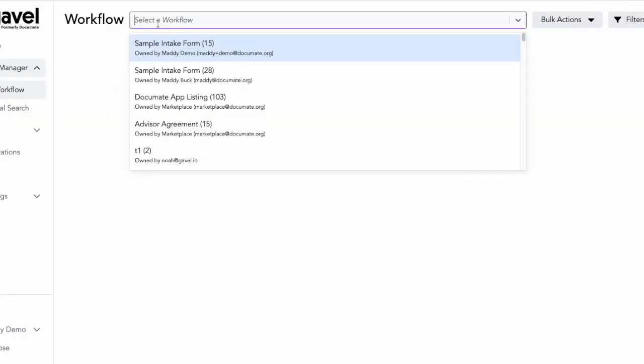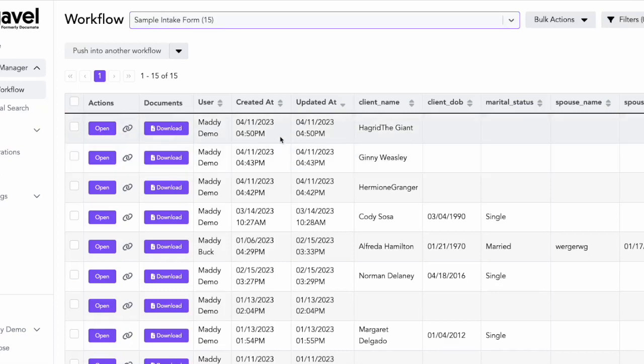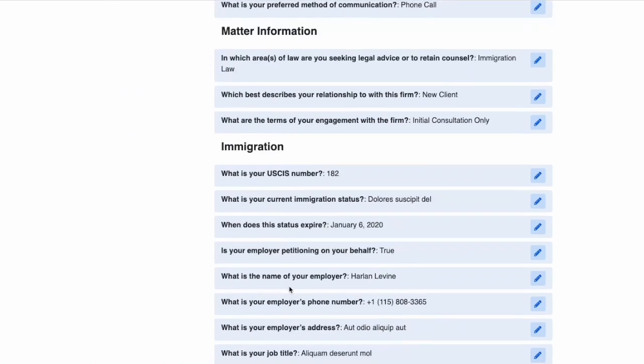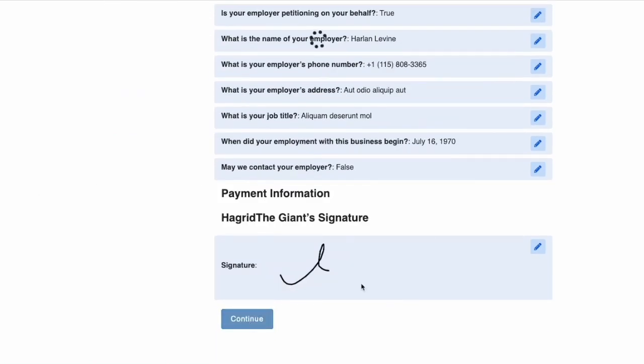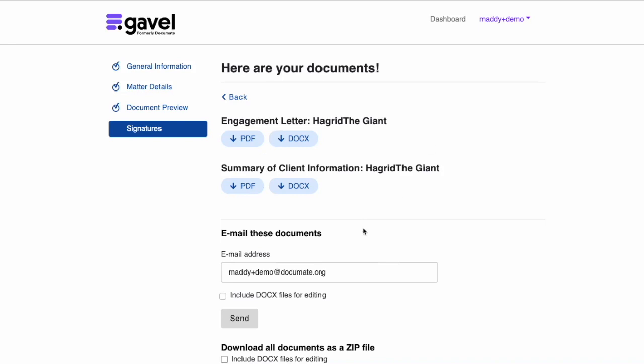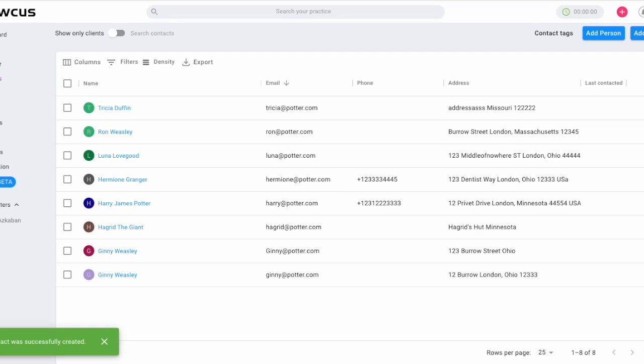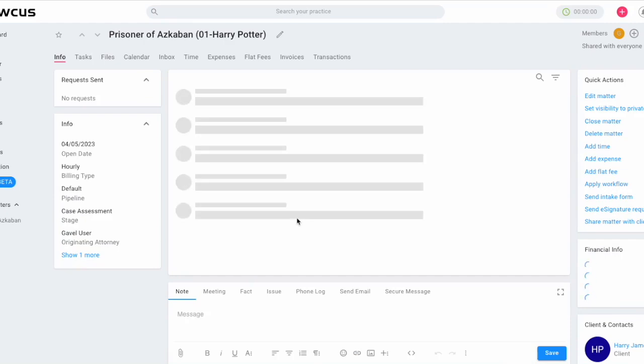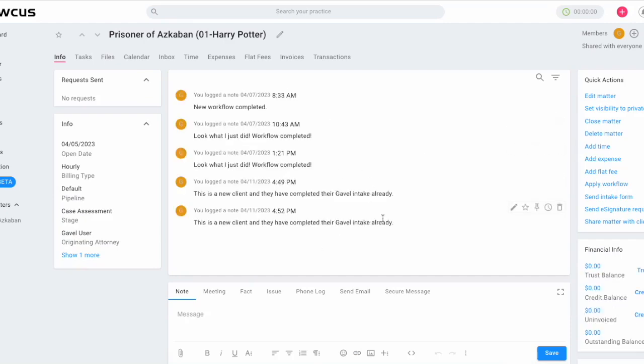I'll go to Data Manager and find that sample intake form and find that workflow that was started with Hagrid the Giant information. I'll open it up and I'll continue that workflow to finish it. Then once I finish the workflow, then I can go see whether the note was added to Lawcus. I can go to my matters, go to Prisoner of Azkaban matter, and I can see that this happened just now. And that's the full sequence of my zaps.